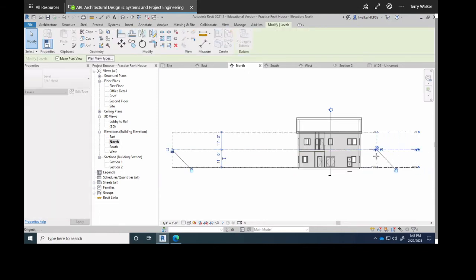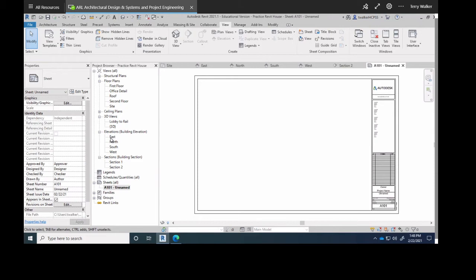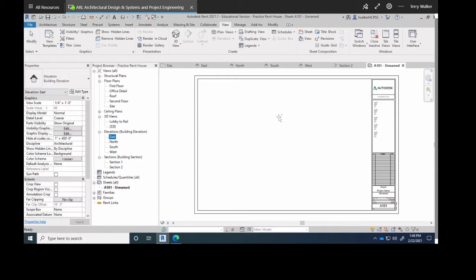I'm going to leave the left side long. And I think it's important to see what happens. I tightened in the right side, but leaving the left side long. So I'm going to come back into my sheets here. And what I'm going to start doing is I'm going to drag in my east elevation.